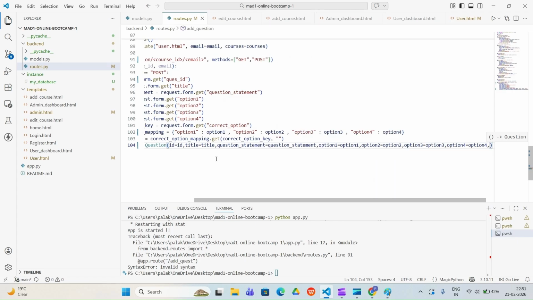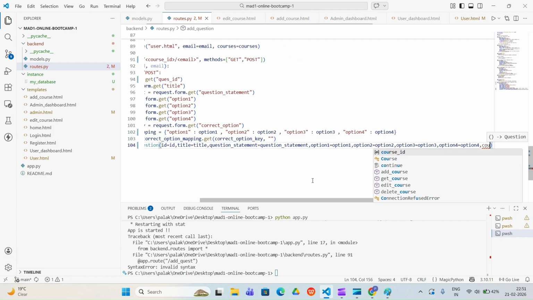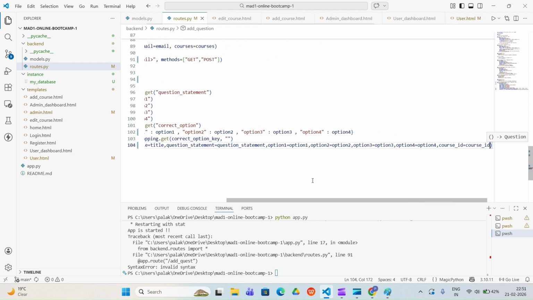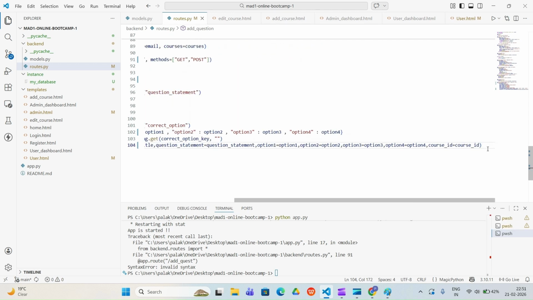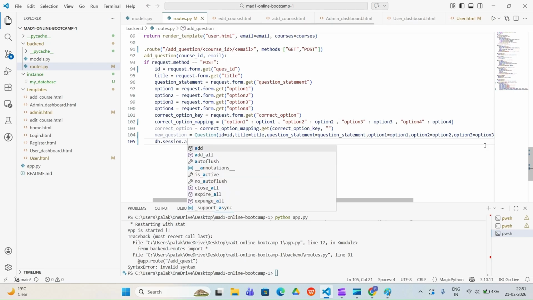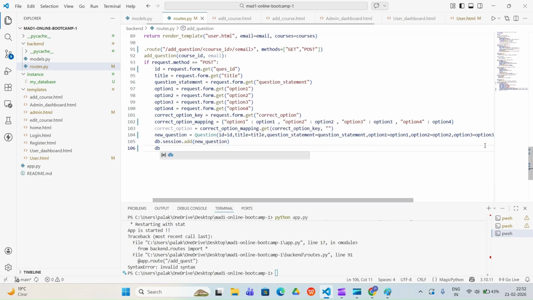Then we are left with one more thing we need to pass here, the course id. So we'll write course id equals course id. Okay, so all these things we need to pass here. After that, you need to add this into your database. So we'll write db.session.add with the new question variable, and then we need to commit it, so we'll write db.session.commit, and then this question will be committed.